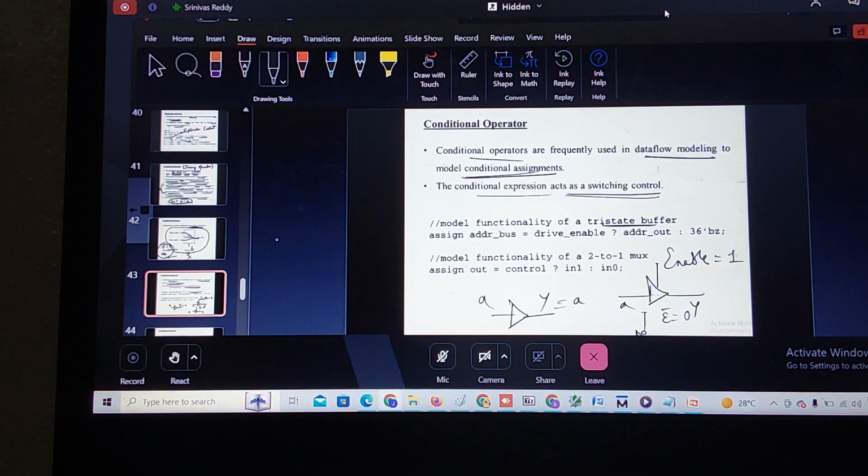Why do we call this a tri-state buffer? How many states will be there in the tri-state buffer? 3 states. What are the 3 states? One is the 0 state, the 1 state, and then the high impedance state, meaning floating state or open state. Z is nothing but the high impedance state. Now how to model this tri-state buffer using a conditional operator?